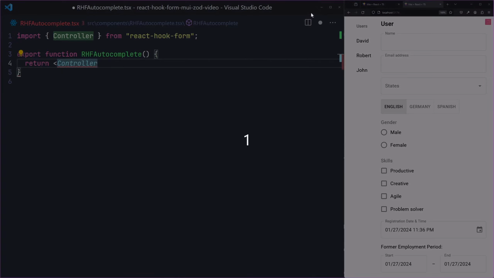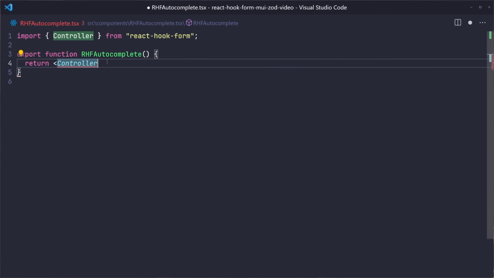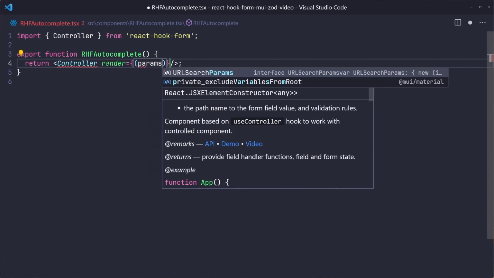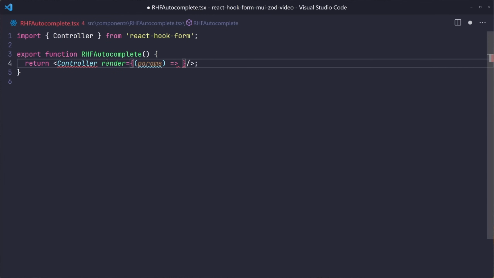Let me just make the IDE full screen to concentrate. Then I'm going to close it here. This Controller from React Hook Form provides us a render property that we can use to get the params that React Hook Form provides us. Then we can pass them to something that we want this controller to control.